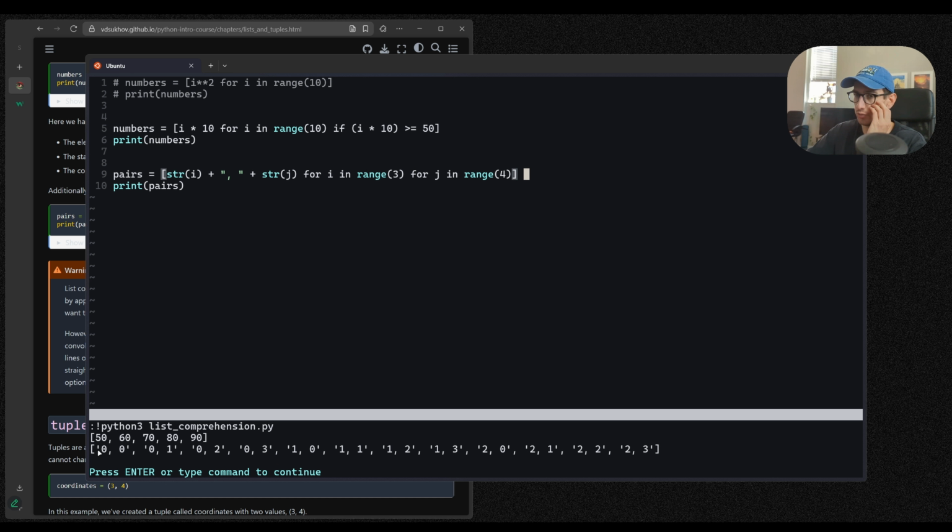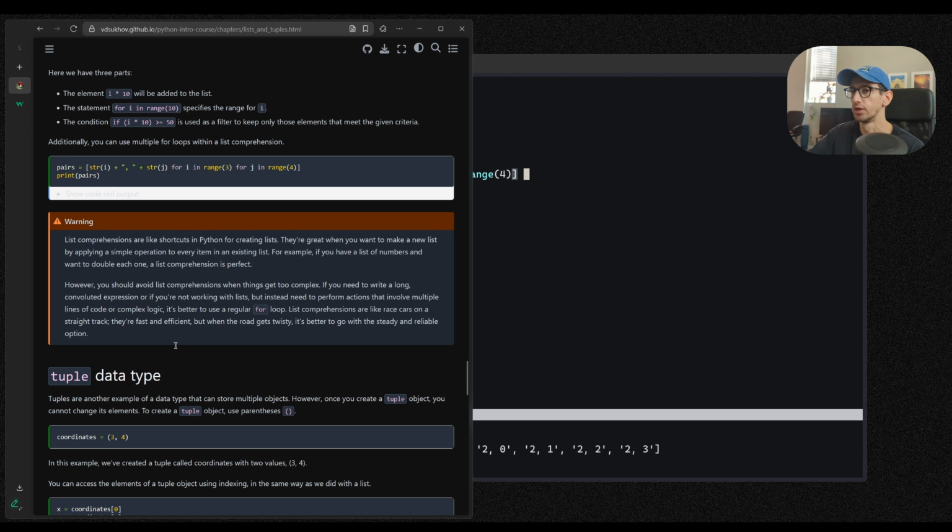So basically we created all possible pairs: 0,0, 0,1, 0,2, 0,3, 1,0, 1,1, and so on. And we converted them to strings. Because we converted to strings, we can use plus for strings to get the concatenation of our strings. So that's it about list comprehension.